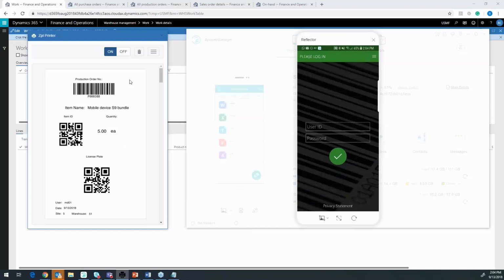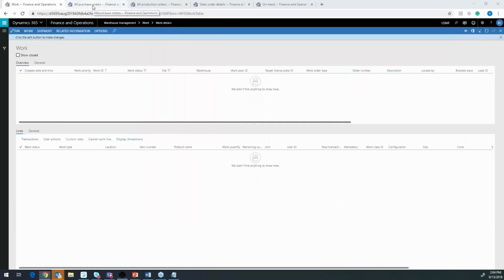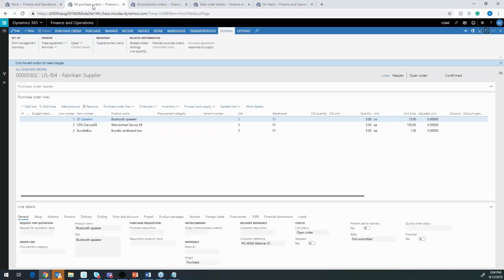So let's start with the inbound process. With the inbound process, we're going to start the receiving of this purchase order. We have a purchase order placed for the vendor Fabricant Supplier. He's going to send us a Bluetooth speaker, a CPO device, and a bundle box. The first two items are serialized items, and we are going to receive those serialized items through the mobile device. So let's start with the mobile device.